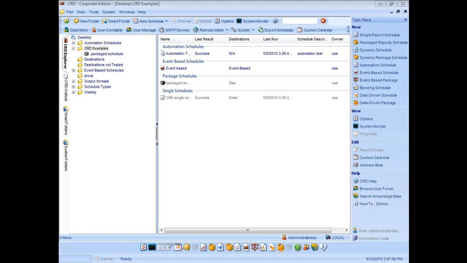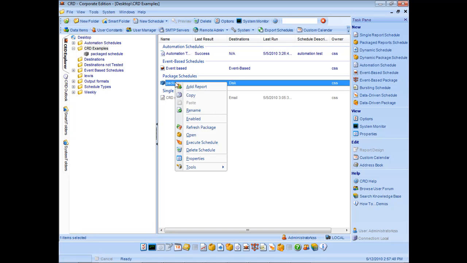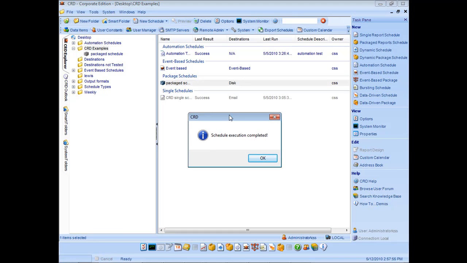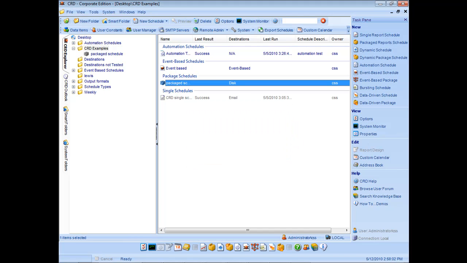Once you click on Finish, you will be taken back to the CRD desktop menu. In here, you'll find your package name. Depending on how you set up your report to run, if it's running automatically, it will run at the time you set. To run your schedule manually, right-click on your schedule and click on Execute. CRD will then try to execute your schedule. If the schedule completed successfully, a message will come up from CRD saying Schedule Execution Completed. This is how to create a package report schedule.